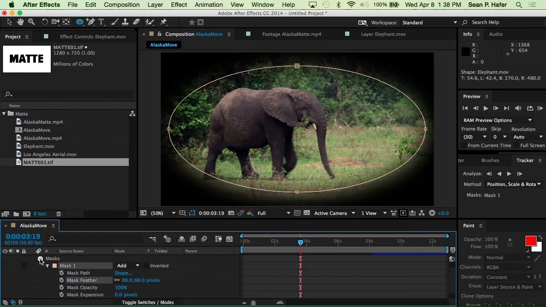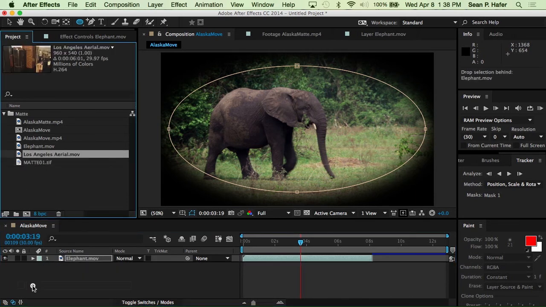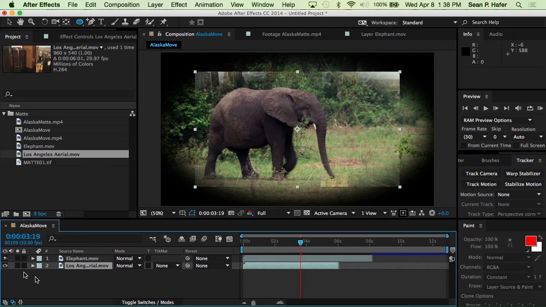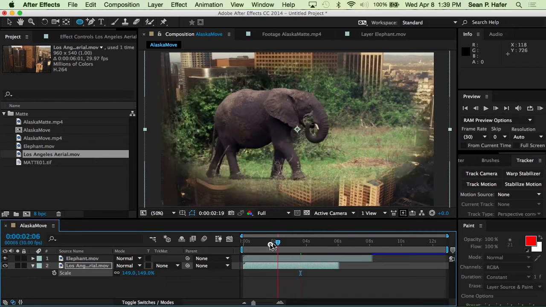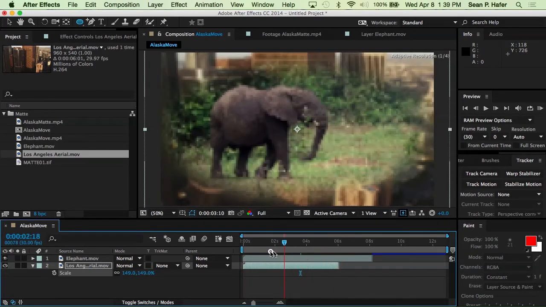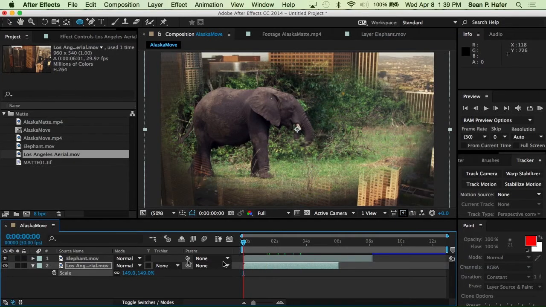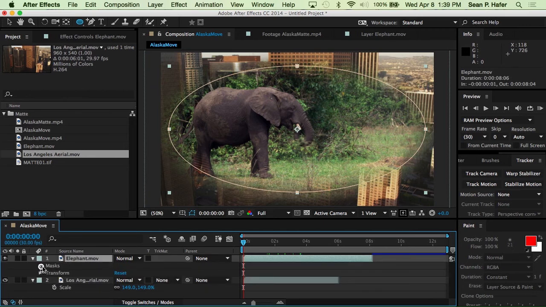So if we put LA back below him. You know, if you want that really exciting 1980s video effect, there it is. And your mask, you could do the shape over time. So if you wanted this guy to, let's go to our elephant movie, roll down, find the mask, roll down.